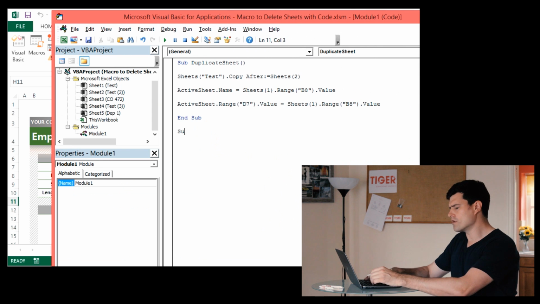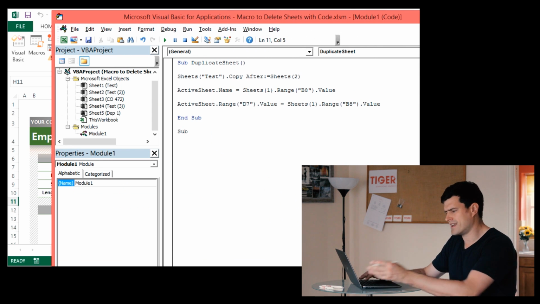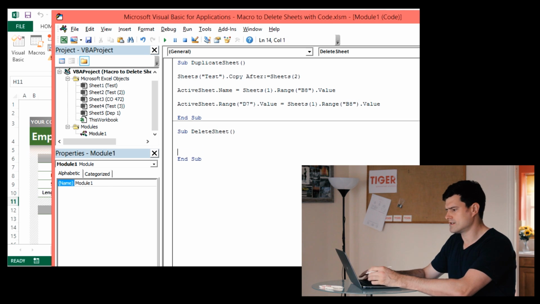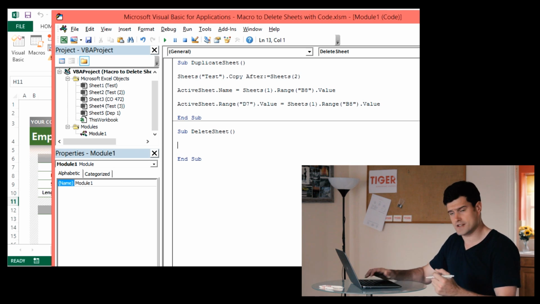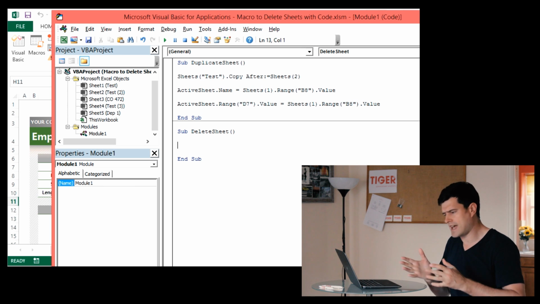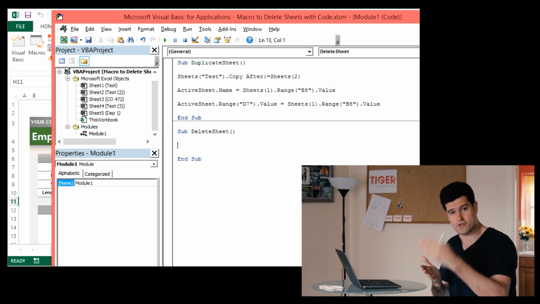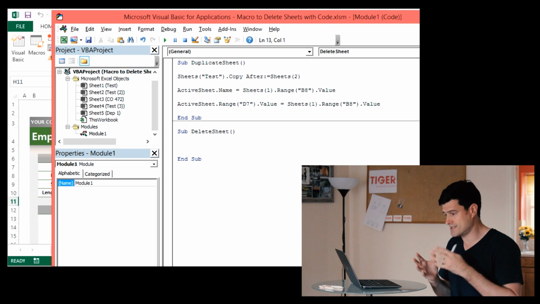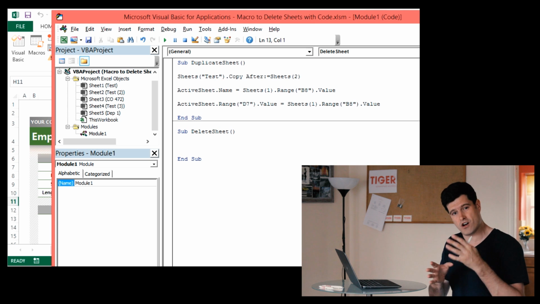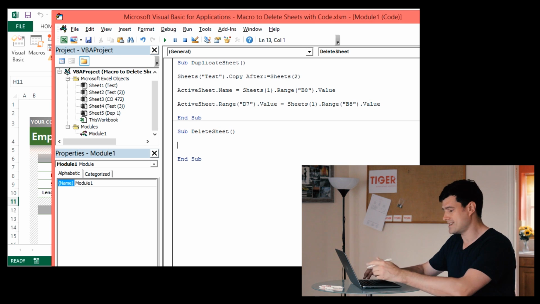So we could record a macro to do this, but it's fairly straightforward code. So I'm just going to go straight in. So sub delete sheets, and then I'm going to take advantage of one of Excel's directories. So Excel knows how many sheets are in the workbook and has that information compiled. Now we can take advantage of that by looping through it and doing something to all of the sheets. So we can loop through that directory and then delete the sheets. You can have a look at the video on how we do that for a more detailed explanation.